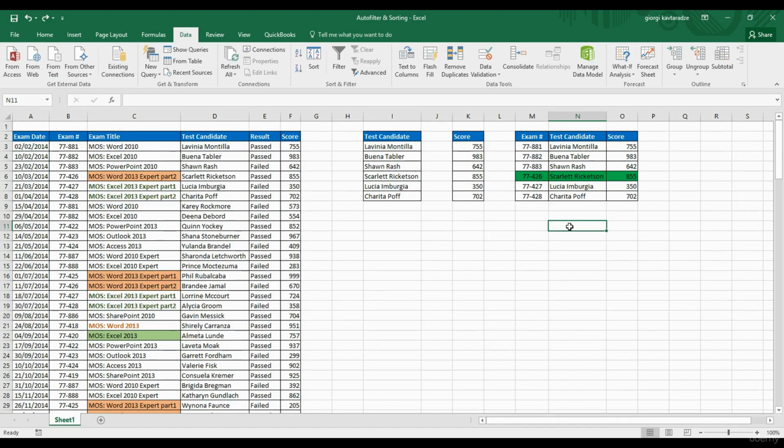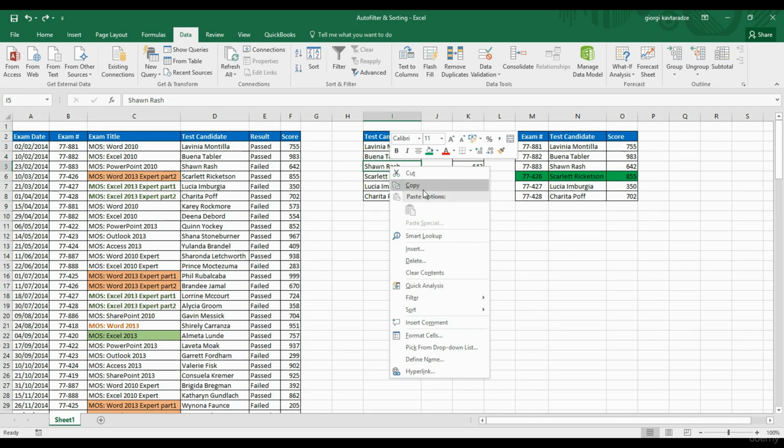Let's discuss the sorting options to see how to organize data in the fastest way. Sometimes we need to sort data, like it is here, in either ascending or descending order. To do this, first select a single cell within a table, right-click on it, and select the Sort command. Then under these options, choose A to Z to sort it in ascending order, or Z to A to sort it in descending order. Let's sort it in ascending order.